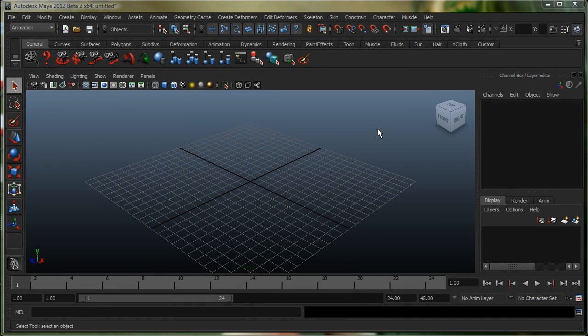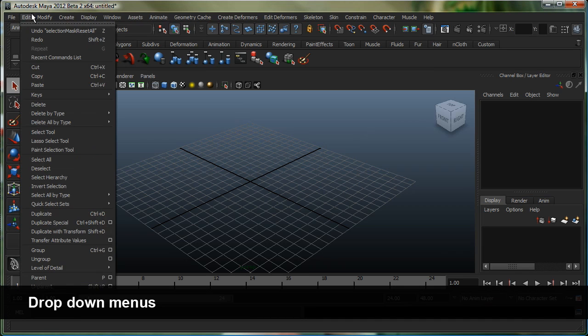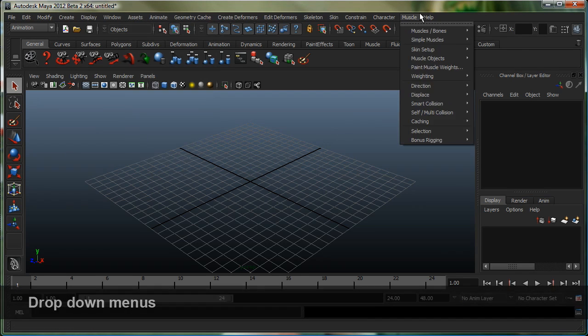In this movie, we're going to take a look at menus, menu sets, the status line, and also the function hotkeys and how they allow you access to the menu sets in Maya. So Maya has a lot of drop-down menus, starting with the File, Edit, Modify, Create, all the way to Help.